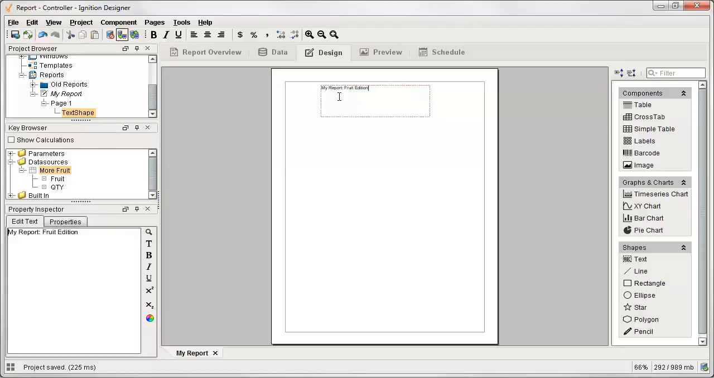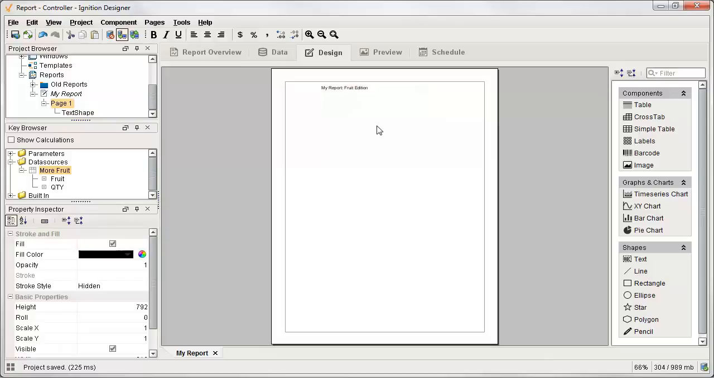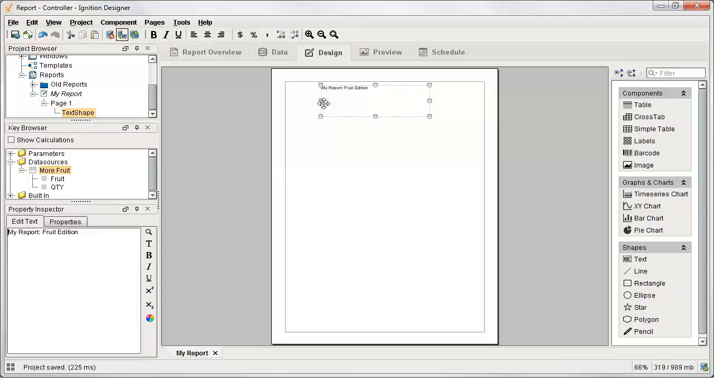And you can see as I was typing up in here, in the property inspector, the text was showing as well. So if we click off and click back on, you'll see that we can resize this. So I'll just go ahead and center this a little bit more.